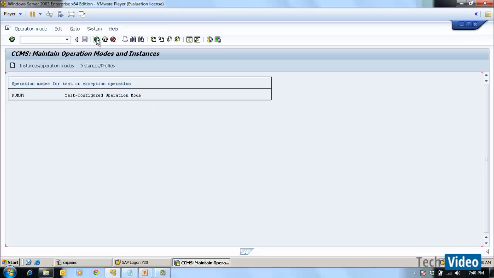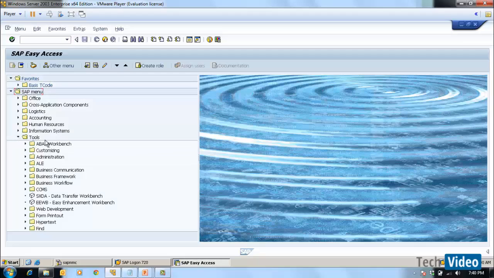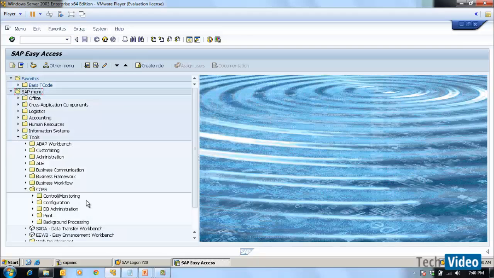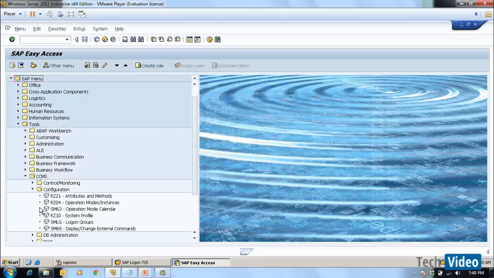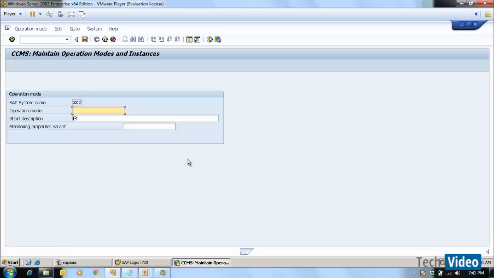You can also follow the menu path. Let me show you the menu path. You go to Tools, then CCMS, then Configuration. Here you have operation modes and instances, RZ04. Now we need to create an empty container, so for that you simply say Create Operation Mode.